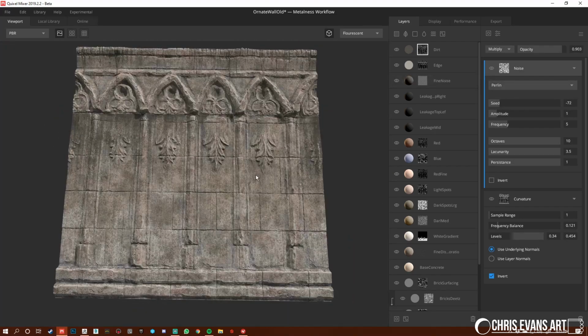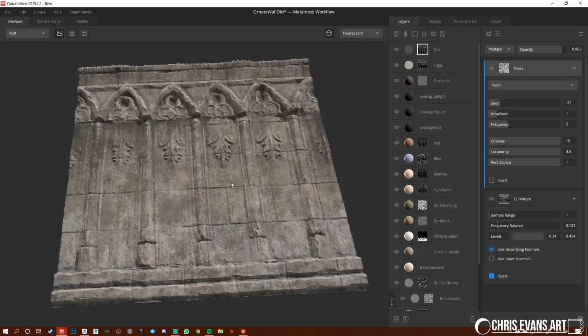So this is an overview on how I utilize ZBrush and the mixer to help push my materials.